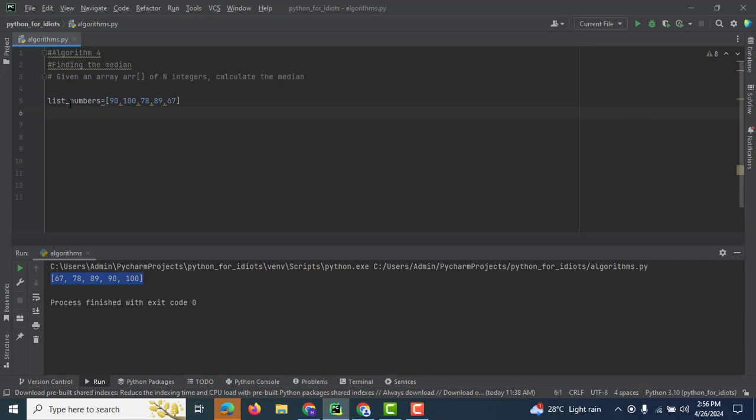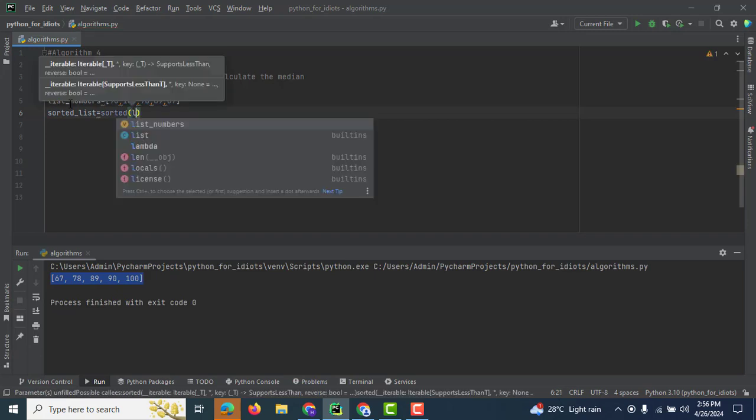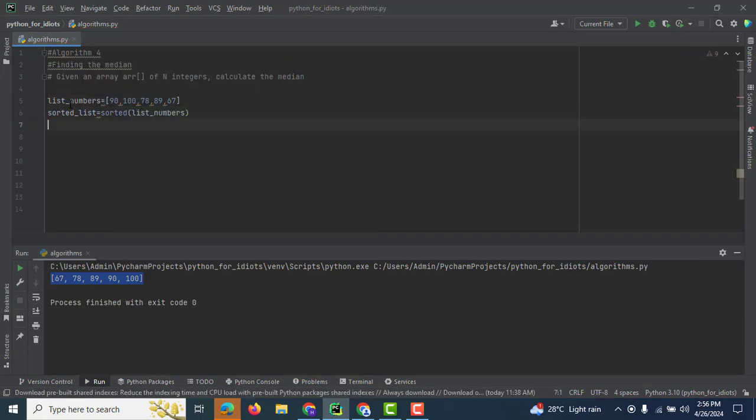Now, as you all know, for finding the median, you need to first sort the list. We make the variable sorted list. We use the sorted function, and in this function we pass in the list of numbers. We print the sorted list, and this is the output that we get. This output is a sorted list, and in the original list we can see that it was unsorted.